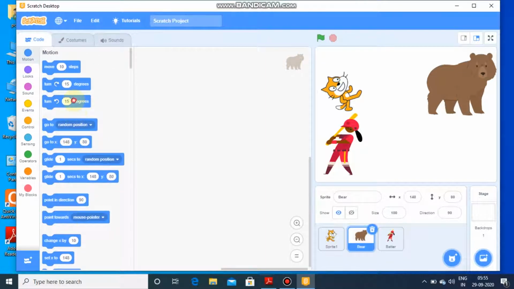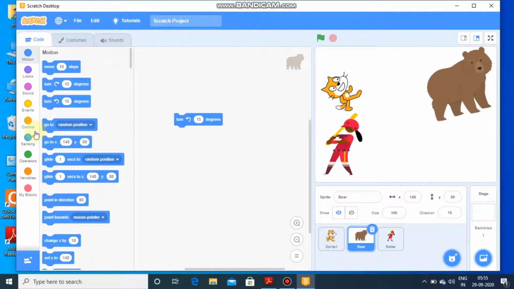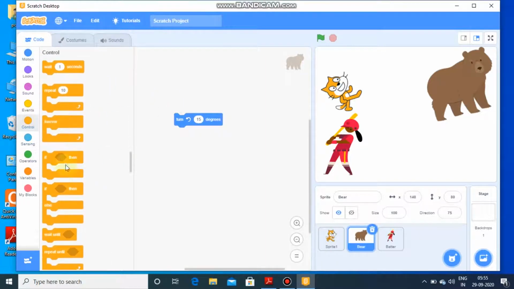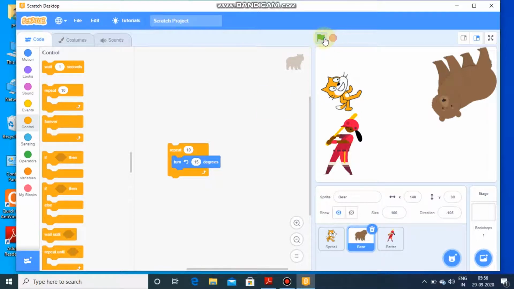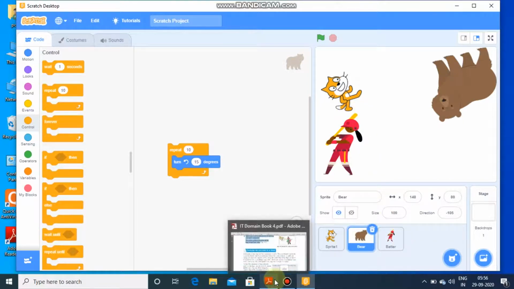Bring it here, control, and let's say repeat for 10 times. Now let's see what happens. So as you see, I have separately scripted for each of the three sprites and they are performing as per their codes or scripts.